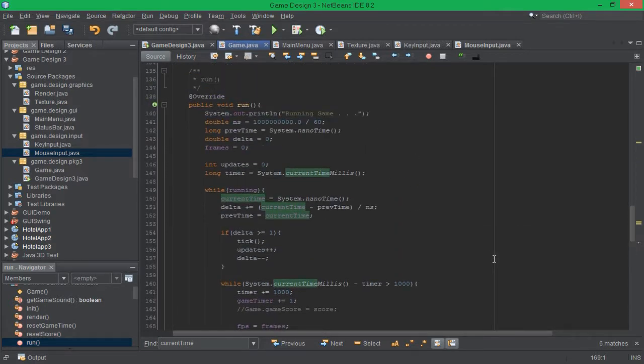All right, we're getting there. So there's the run. System printout start, with setting the nanoseconds to 60 frames a second, setting the previous time in nanoseconds, resetting the delta, initializing delta, resetting the frames, initializing updates, timer set to current time milliseconds, and we do a while running loop. Current time is constantly updated to nanoTime, delta is constantly added to with that. Previous time is then set to current time. We tick if the delta is above or equal to 1, increase the updates, decrease delta.